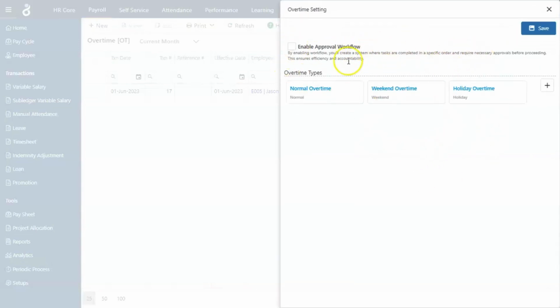No more searching through multiple menus, everything you need is right here. Check the Enable Approval Workflow to assign it to the transaction. Whether you need to change your overtime types or make other adjustments, it's just a few clicks away. The intuitive design makes it easy to manage essential overtime settings, including setting up different overtime types, with minimal effort.